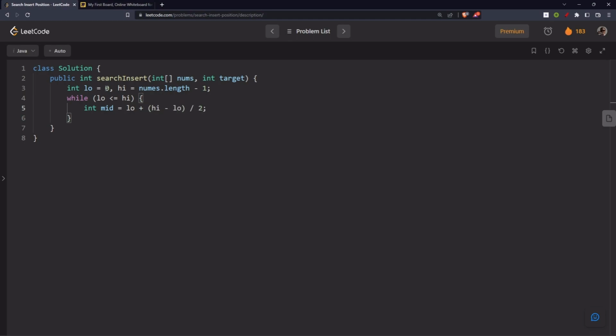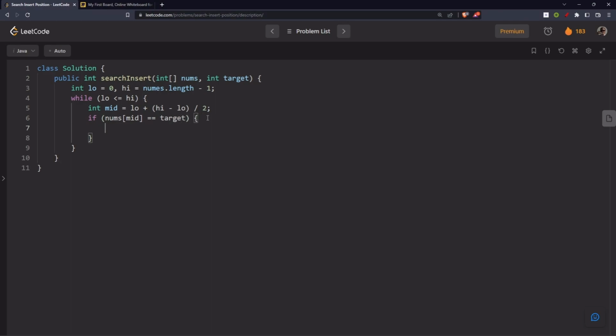Why not just low plus high by 2? In order to avoid integer overflow, we do this one. Always do this one. Fine. Okay, if our middle element is equal to the target, that means we have found it, return that index, that is mid, right away. Otherwise, if target is greater than our middle element, do something. If the target is lesser than the middle element, do something.